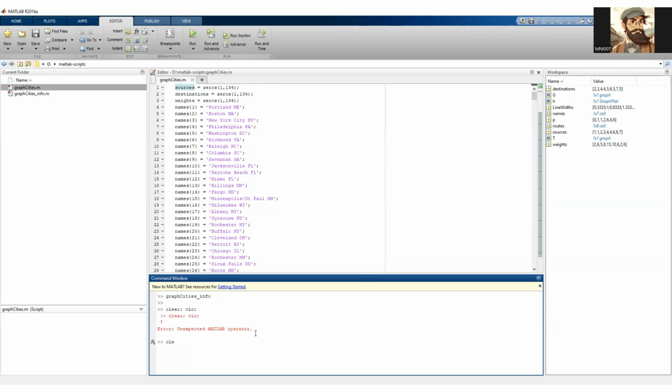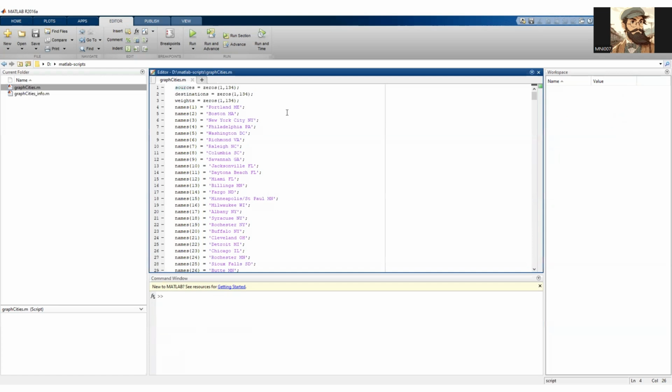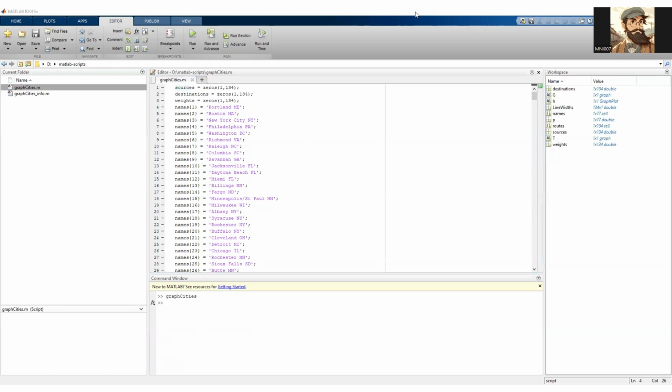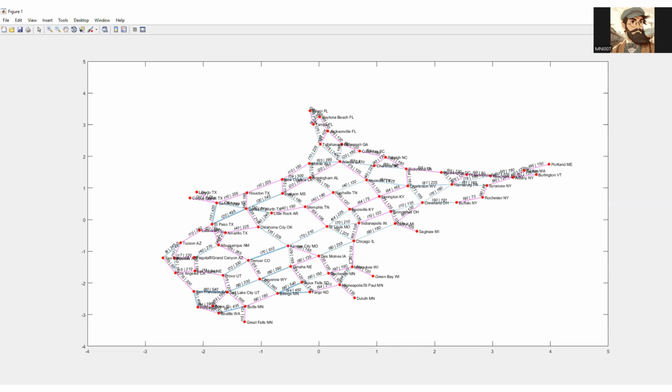Okay, let me see. When we type the command clear, it clears the workspace, and when we type the command clc, it clears the command window. Now we can just hit run, and it would give us a graph. Let me share my screen with you. So here we can see that it has indeed generated a graph.